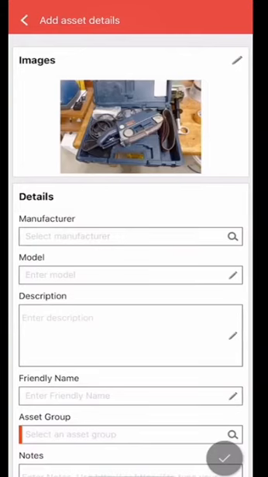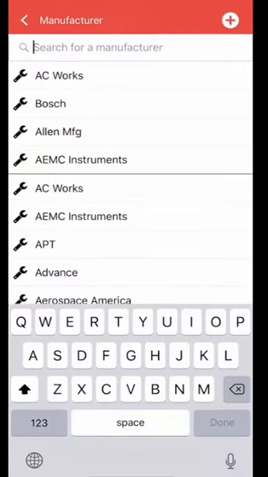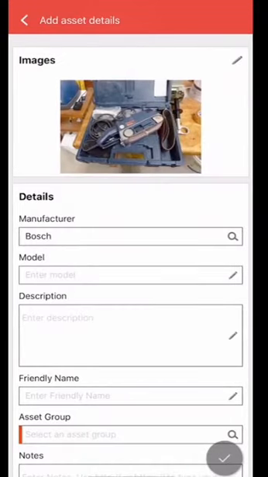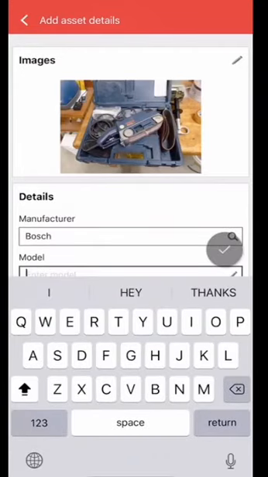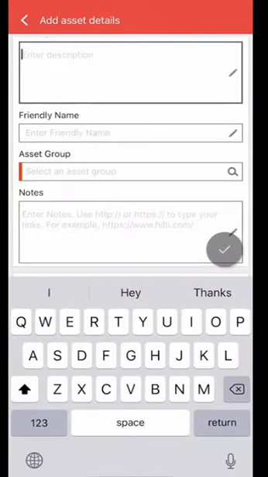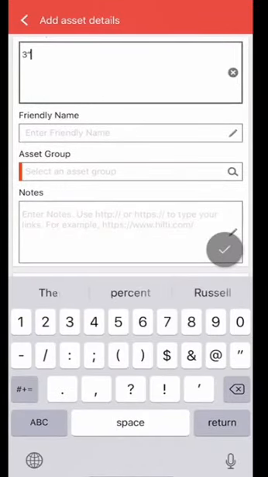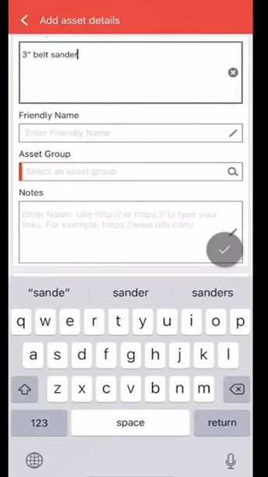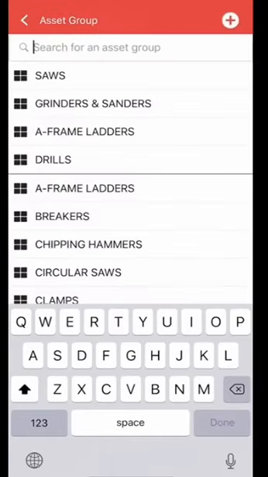While not highlighted red, it is necessary to enter the manufacturer, model, and description in order to properly search for assets. After entering this data, continue adding the asset as before.